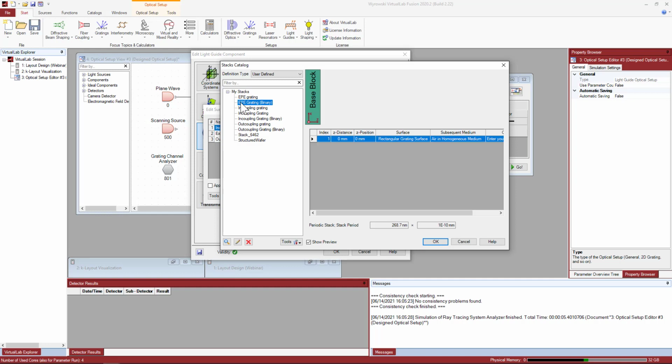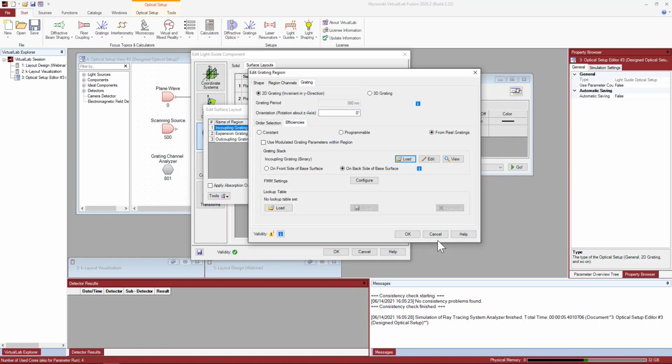I'm going to import a predefined grating, in this case this coupling grating binary, which I pre-configured and saved to the VirtualLab catalog, and now I'm simply going to import it into my in-coupling region. So now I have a real grating in this region, and the behavior of this grating is going to be simulated with the Fourier modal method, a rigorous solver for periodic structures.